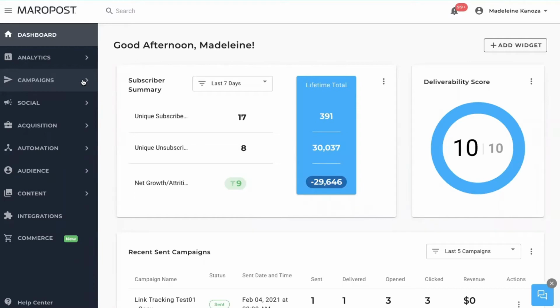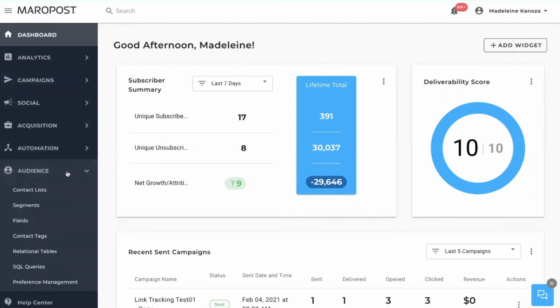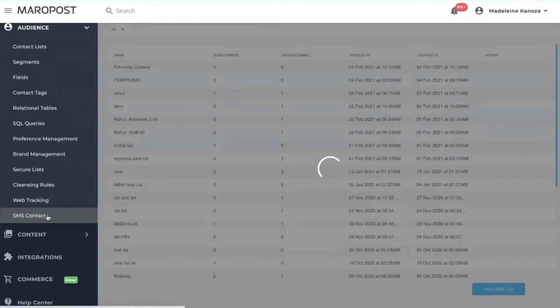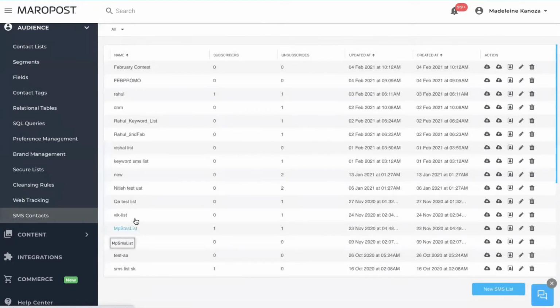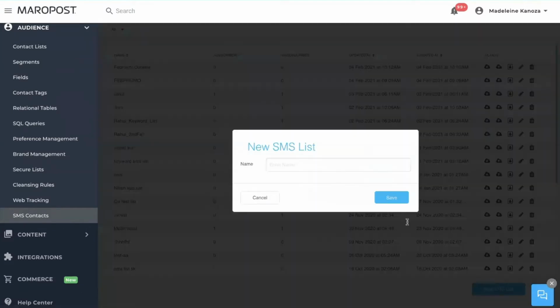The first way I'm going to set up this campaign is to create an SMS list. So I'm going to go into my audience tab and go down to SMS contacts. This list will be the list of subscribers that are entering into my contest and opting into my future promotional messages. So I'm just going to create a new list and call it Valentine's Competition.